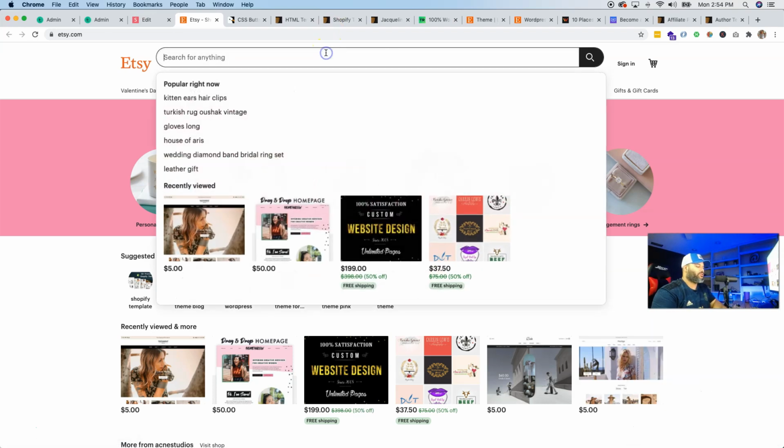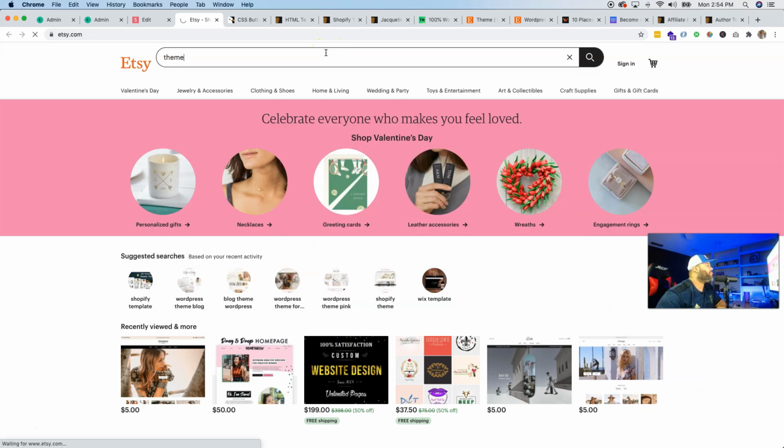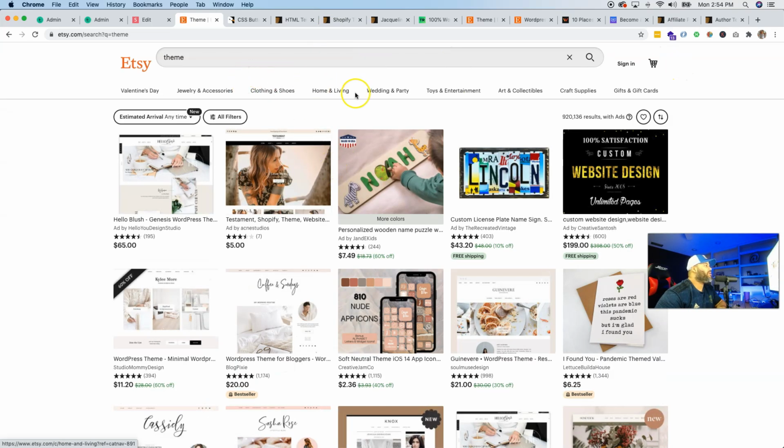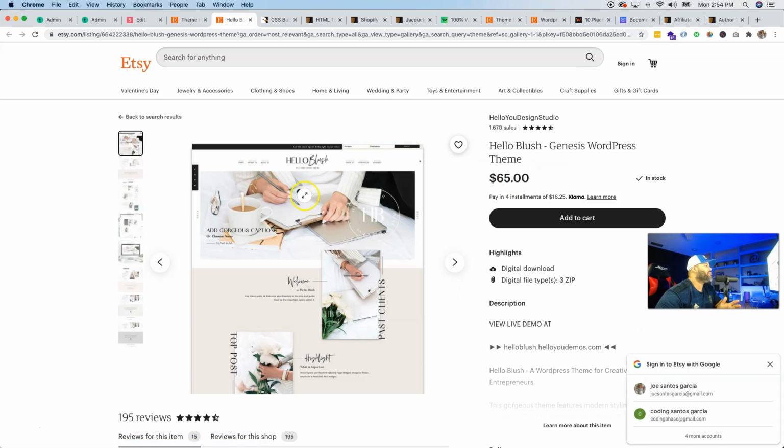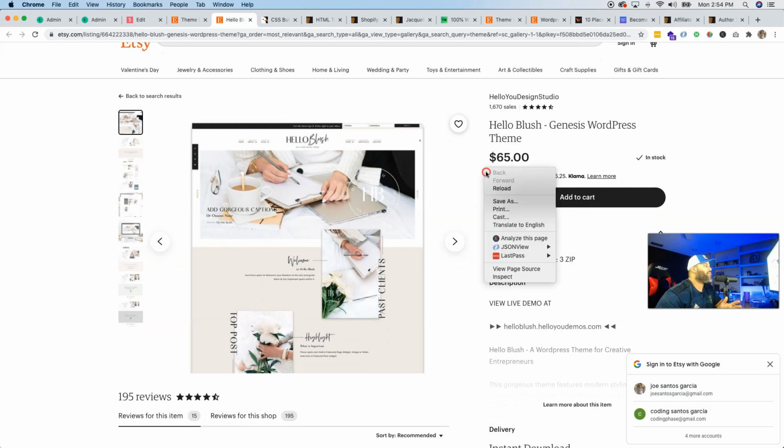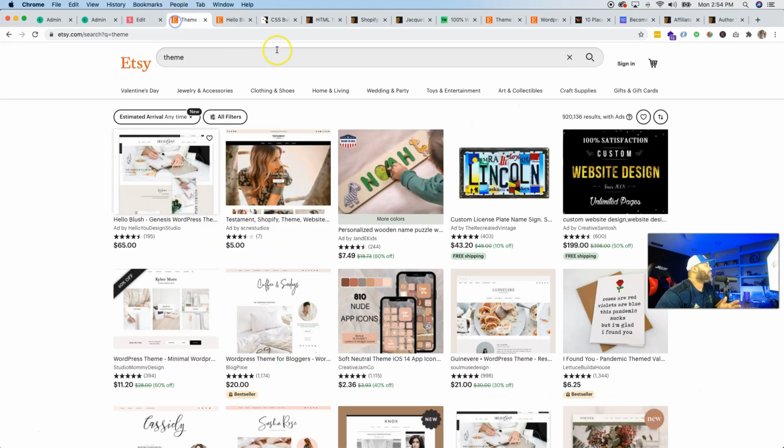If you come in here and search for theme, you will see that there are people selling their themes, like normal themes, nothing crazy. If you click on this one, it's $65, a pretty simple Genesis WordPress theme, and somebody is selling that.